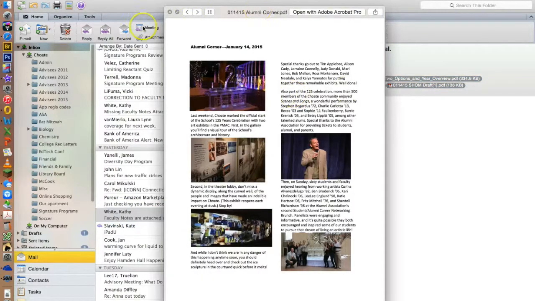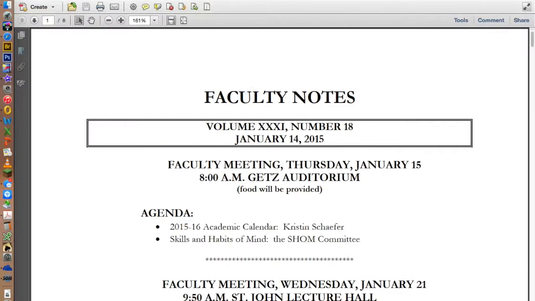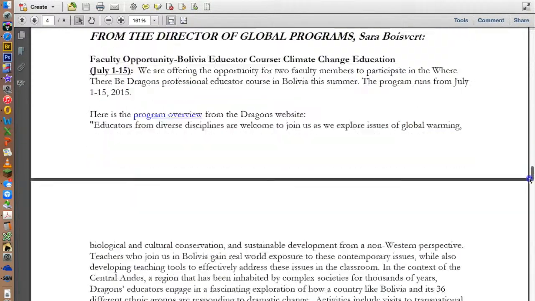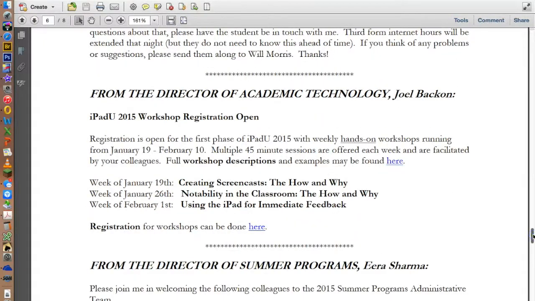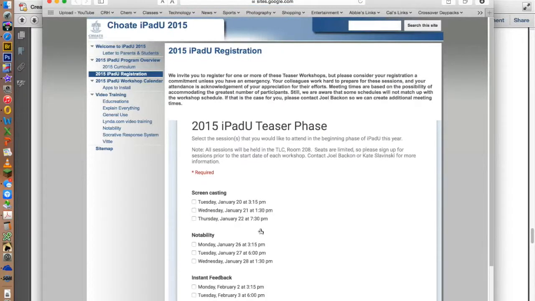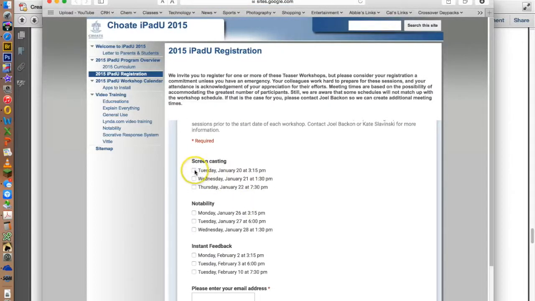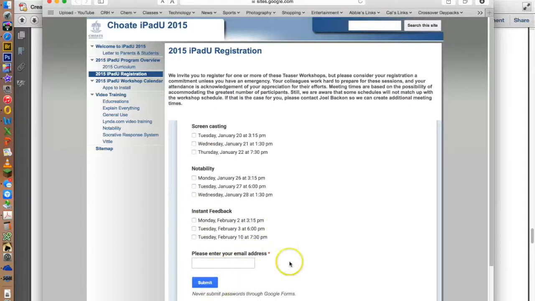So you're going to go and find your Kathy White email message showing the faculty notes, and you're going to double click on faculty notes to be able to see them as a PDF. You're going to scroll 75% of the way down till we get to Joel's little message here. Clicking on here will bring you to a website, and all you need to do is select which one of these dates you're going to want to do one of these workshops, put in your email, hit submit, and you're all done.